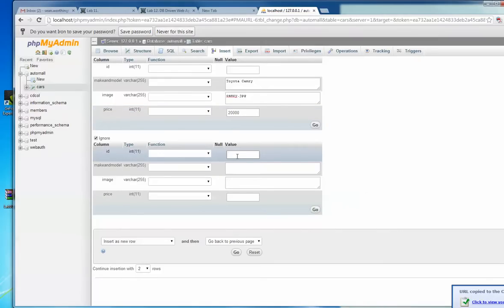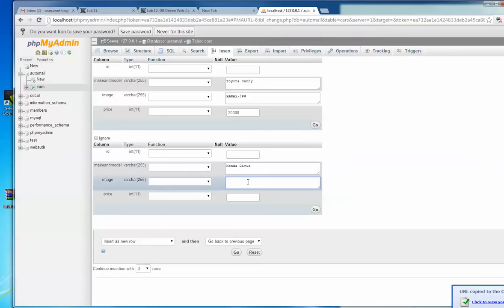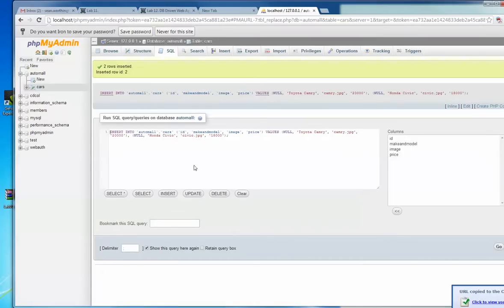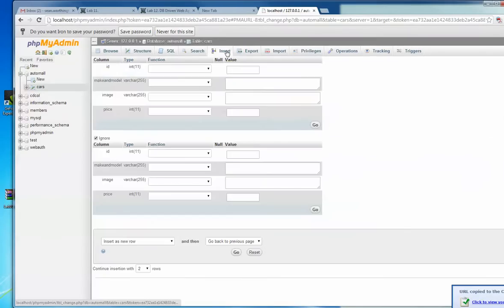And then I'll have the next car, Honda Civic. That is going to be at civic.jpg. The price of that is about 18,000. Looks like I added one too many zeros. Now I can hit go here, and that will input those two items. Then I can insert a couple more.